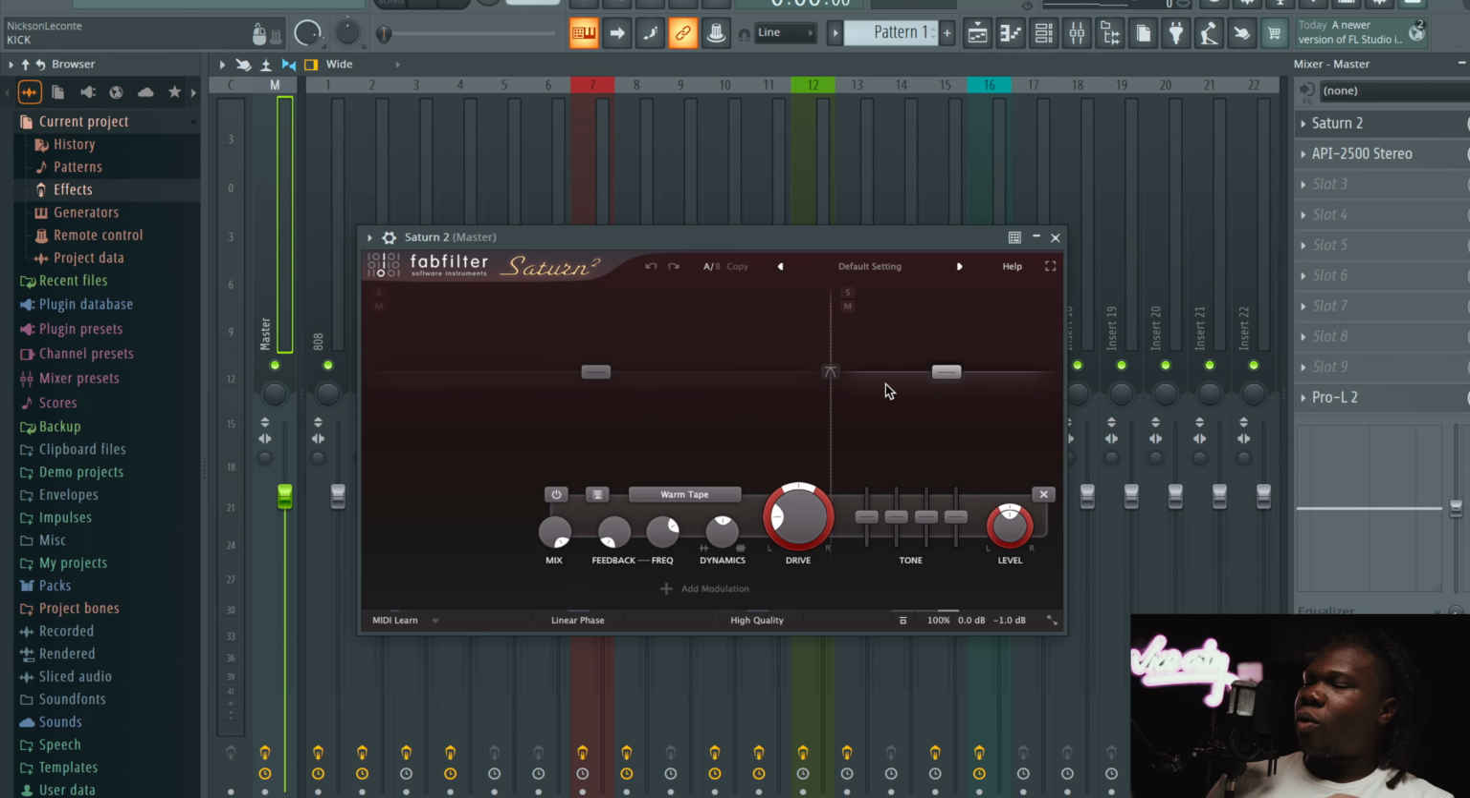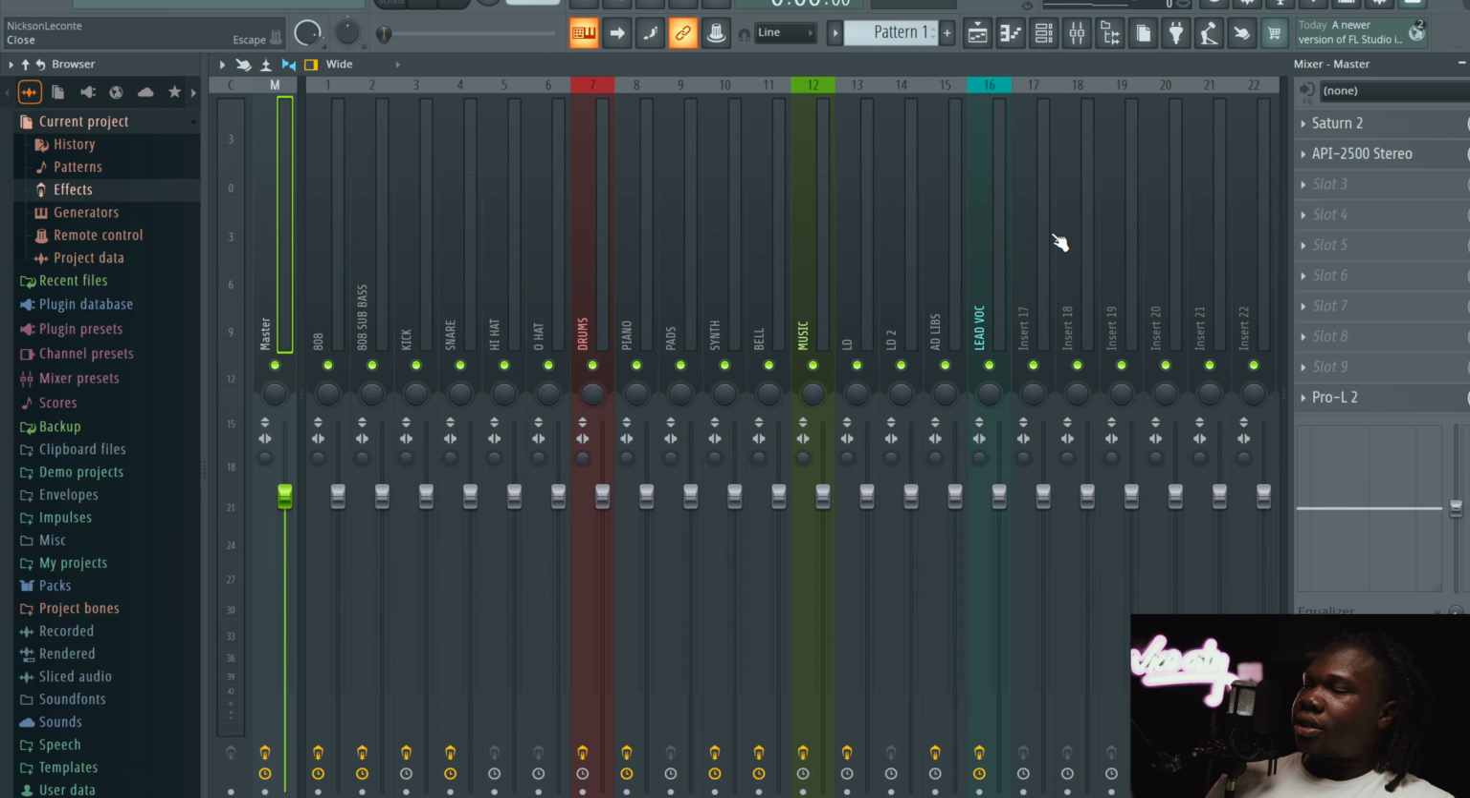So maybe you might want to saturate only the mid-range where the pads and the synths would be, and leave the drums untouched where they might be in the lower register, like the kick, the bass, a low clap. So yeah, that's the kind of stuff that we got right here.